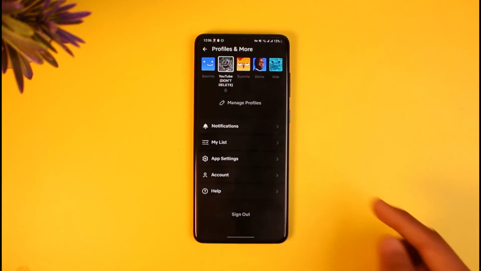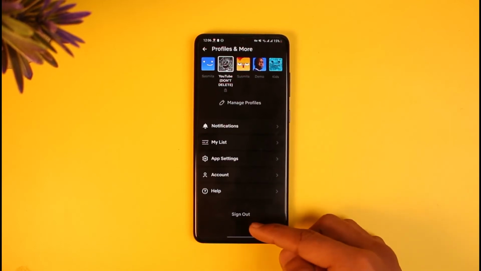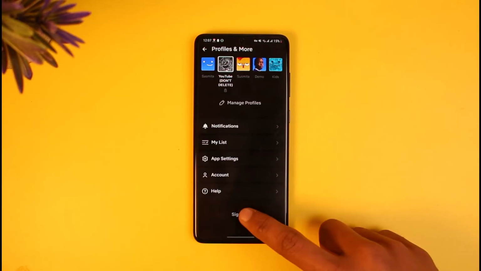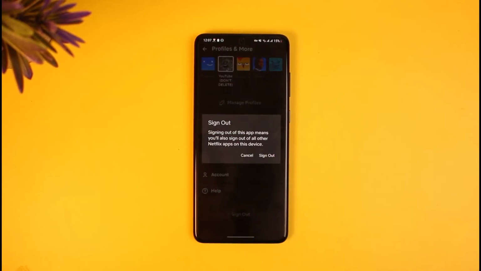Just tap on account. Now once you tap on the profile icon here, you'll find the option called sign out. All you have to do is just tap on the sign out button here. So when you tap on the sign out option, it'll ask you for a confirmation. Just tap on sign out.